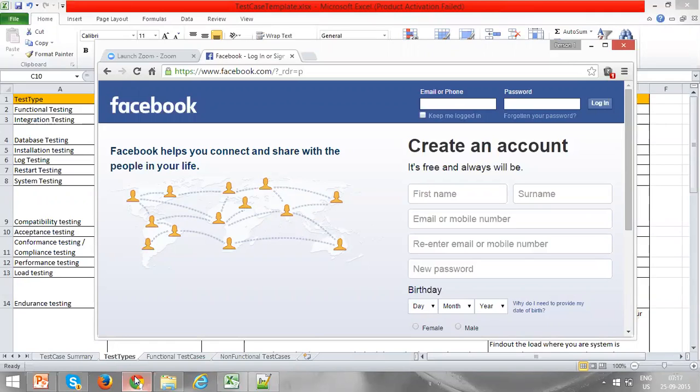Right now there is only the login page available, and the entire system is not available right now.